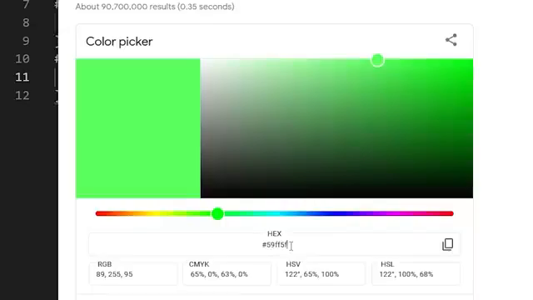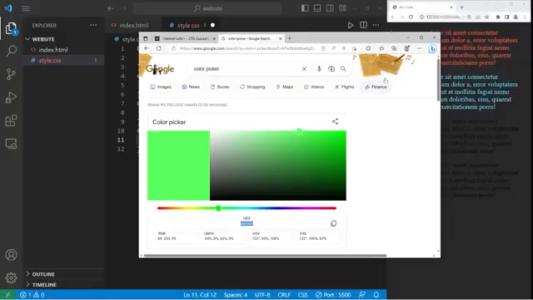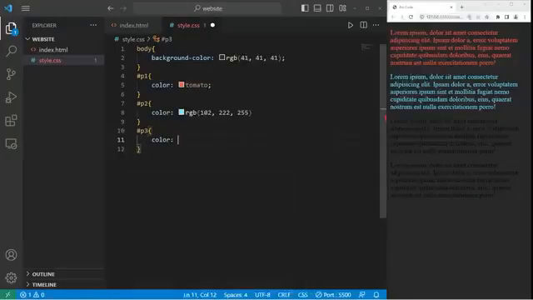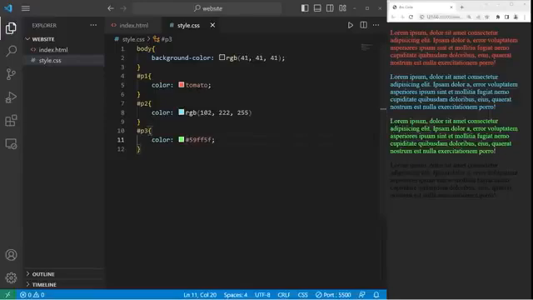The letters range from A to F. We'll copy this hex value, then paste it. Hex values with CSS should start with a hashtag. And there's that green color.